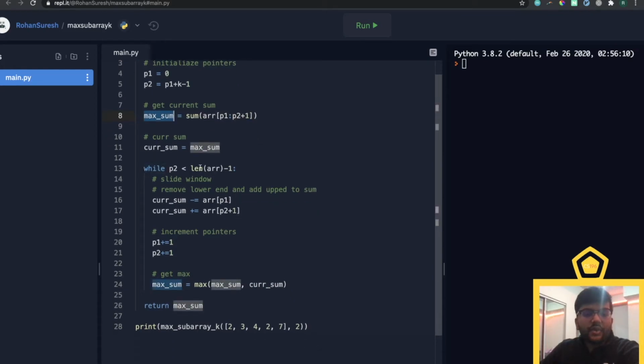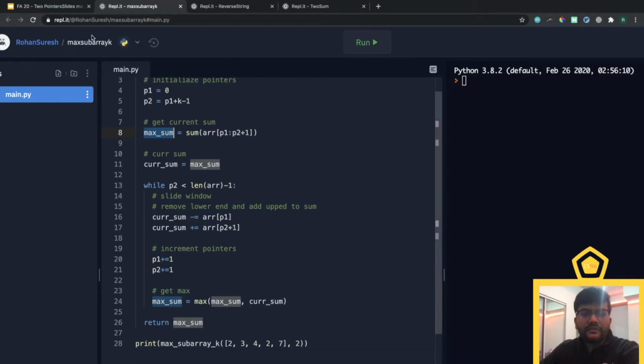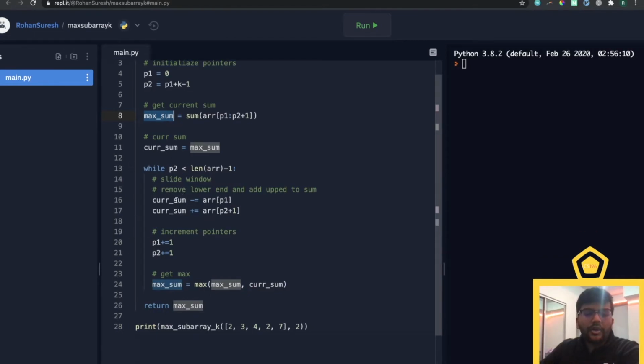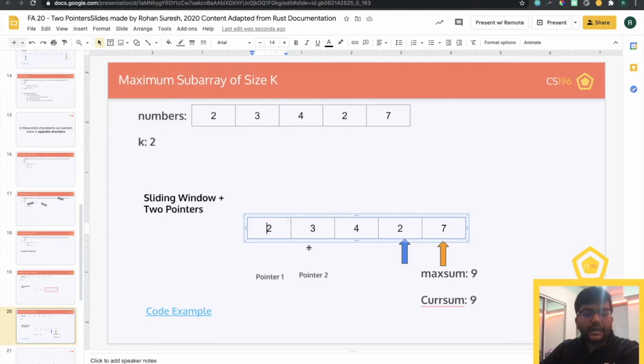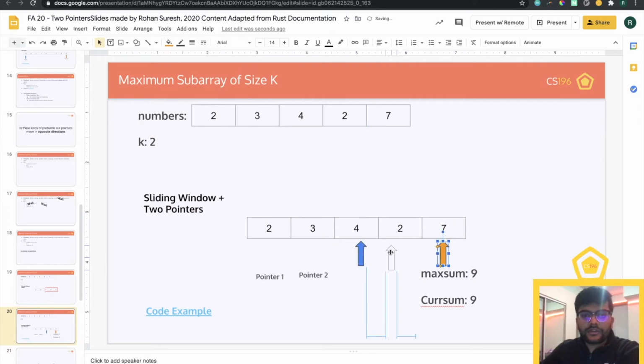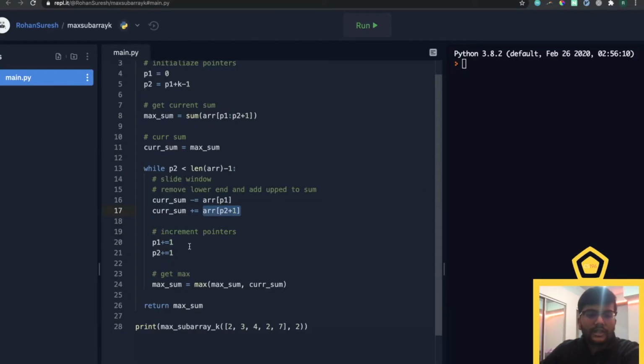So while P2 is less than the end of the array, we're going to keep track of our current sum by removing the bottom value and adding the new value. So as we saw before, if we're sliding from here, we subtract 4 and add 7, which is exactly what we did in that step. And then we increment our pointers and we get our new max sum.